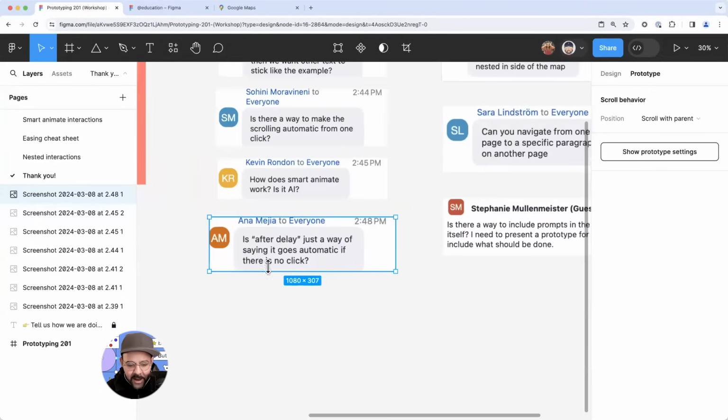Is after delay just a way of saying it goes automatic if there's no click? So after delay basically says wait a set period of time before you do something. Right? So after delay could be used to set a variable. After delay can be used to open up an overlay, right? So after delay is just wait a period of time and do something. So if nobody does anything, it performs a behavior.